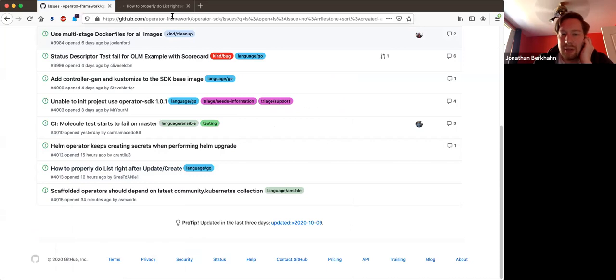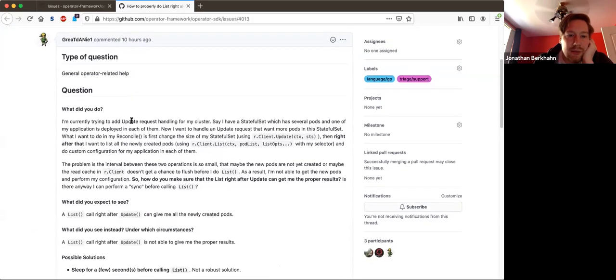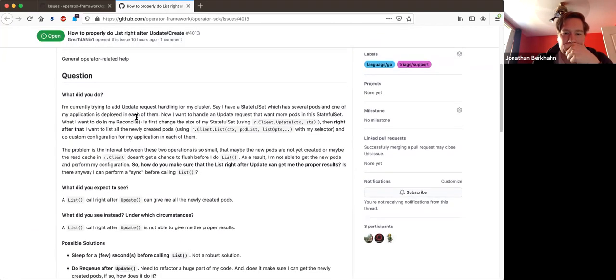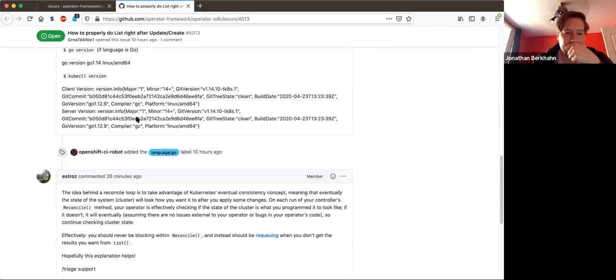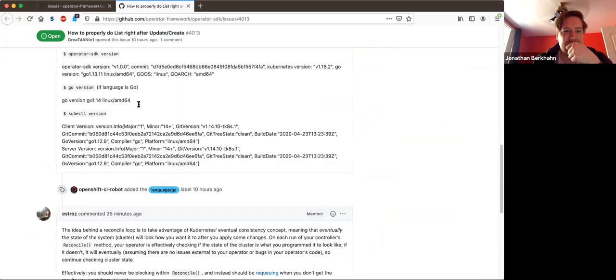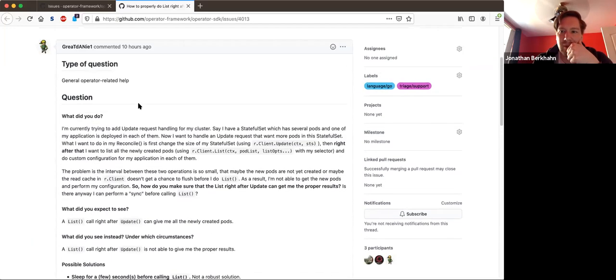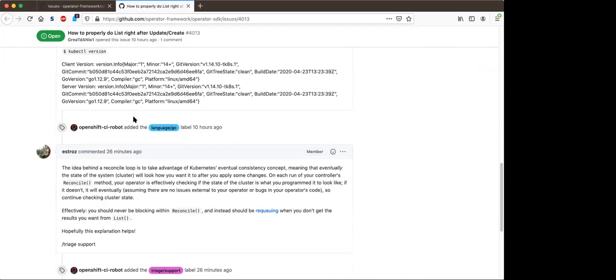How to properly do list write after update create. This doesn't really sound like a problem with us. This seems more like a how do I reconcile loops. Sorry, this is me.